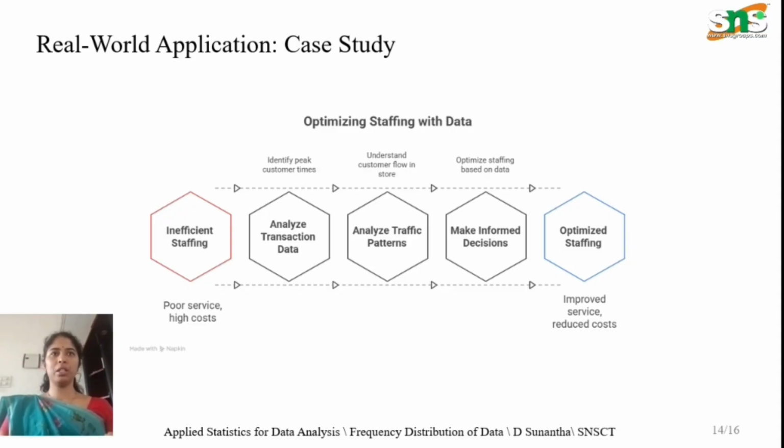So let's summarize this now. In this video, first we have seen what is frequency distribution. After that we have seen the types of frequency distributions like ungrouped, grouped, cumulative frequency and relative frequency. After that we have seen how to construct the tables for cumulative and relative. Next we have seen the real world applications of frequency distribution.